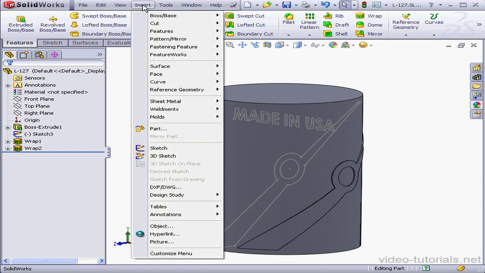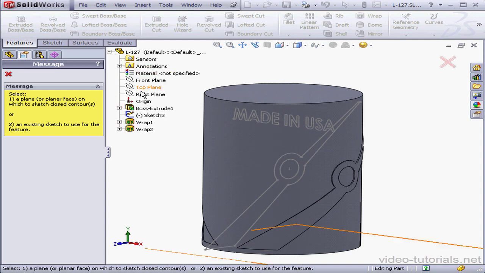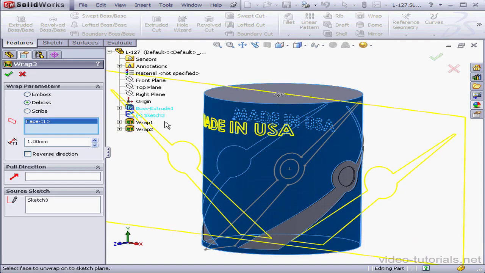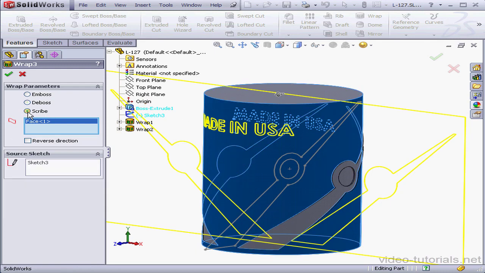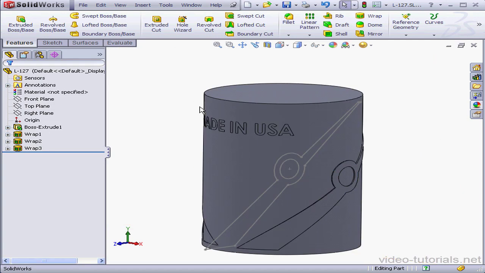Let's try the Wrap tool one more time. We'll select Sketch 3, select the face upon which we'll place the sketch, and for this example, let's try the Scribe option. Click OK, and here are our results. This concludes our lesson about the Wrap command.